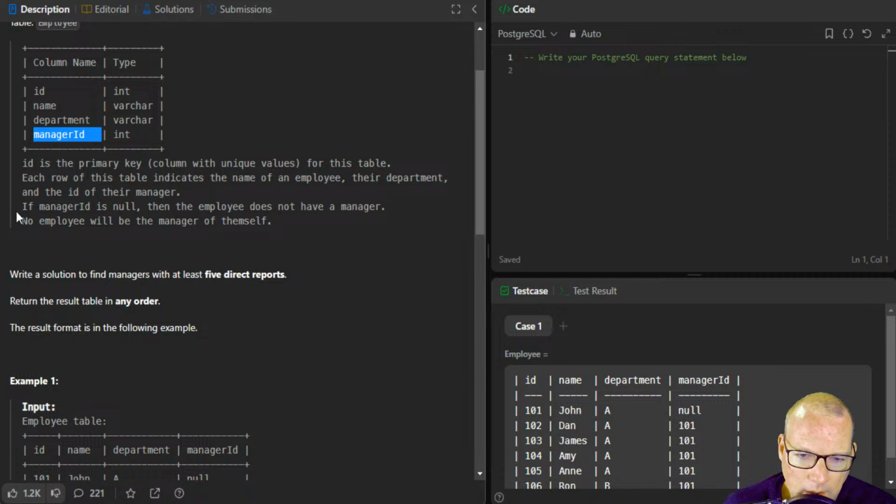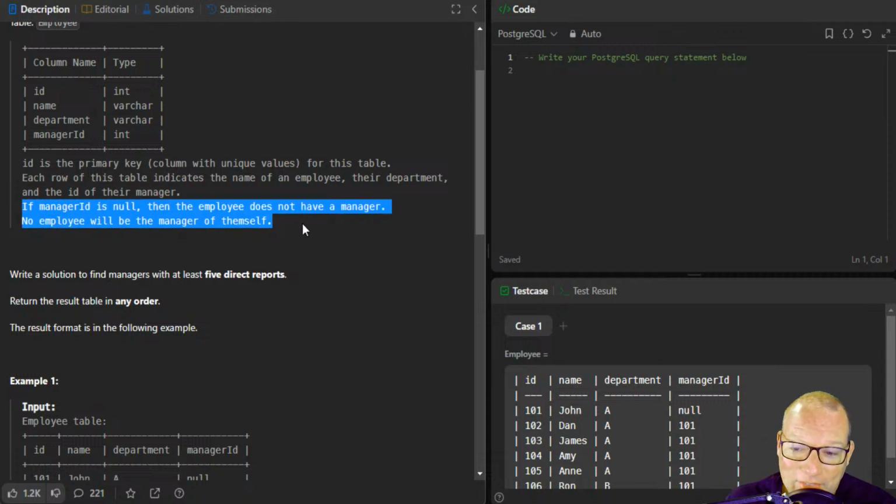If manager ID is null, then the employee doesn't have a manager. No employee will be the manager of themselves. All right. So look, this is what I'm talking about. They have these two sentences in here for a reason. This is why I'm obsessed with Leetcode.